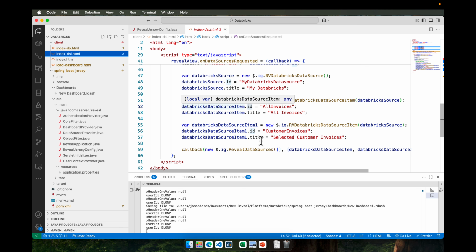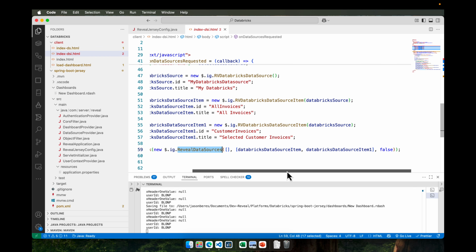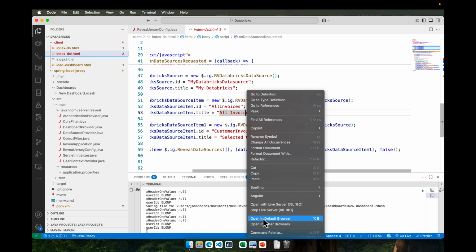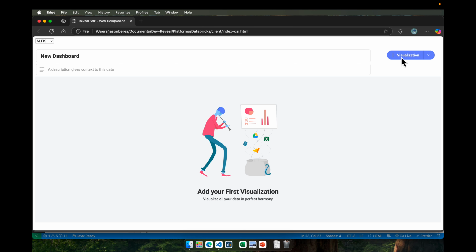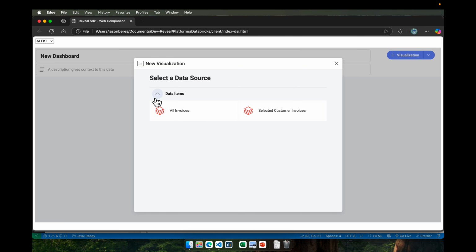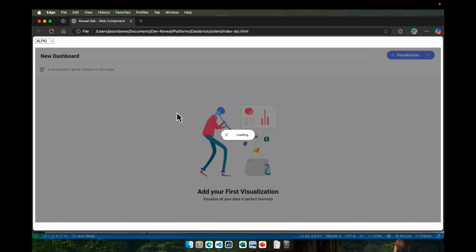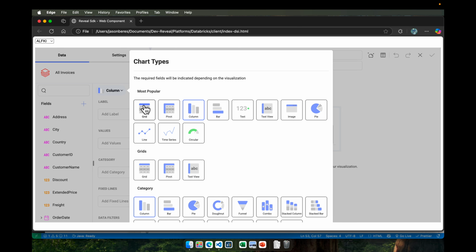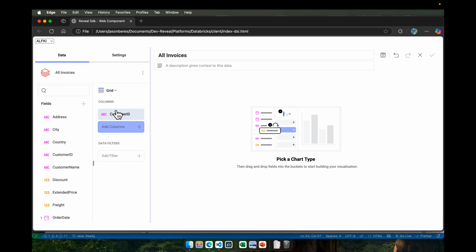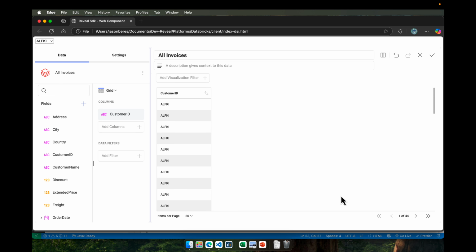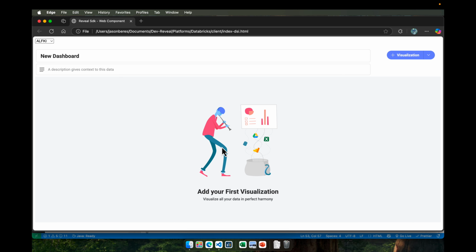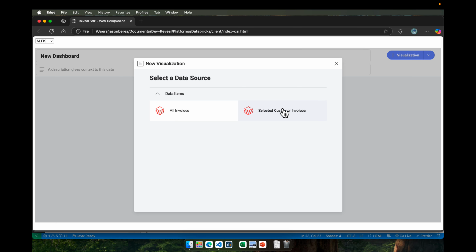So we'll go back here, and on my callback, there's actually two arrays. There's the data sources, and then the data source items. In this case, I'm not showing the data source, so let's see what that looks like. I'll open this up in the browser. I'll click plus visualization. You'll notice I had Elfkey picked up here, so let's click all invoices. And what we should see here is just all of the invoices table. There was no filter happening. So if I just drag customer ID, we're going to see all of the customer IDs that have invoices. So Anton, Anatar, etc.